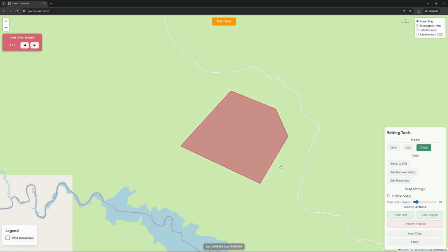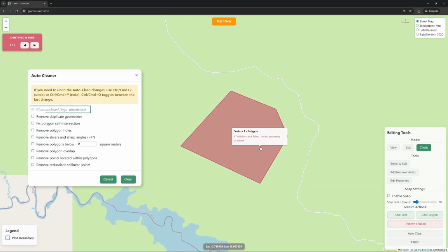Let's take a look at the functions. Close unclosed rings is mandatory. A valid GeoJSON polygon must start and end at the same point. Auto Cleaner automatically closes the polygon if needed. This is a prerequisite for any further, more complex cleaning steps.